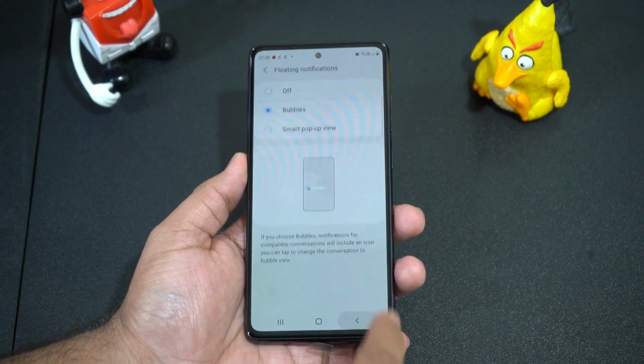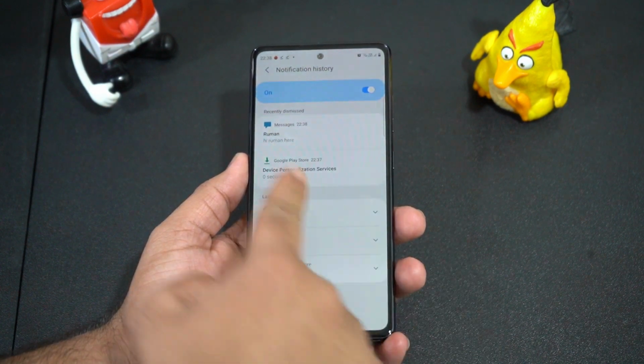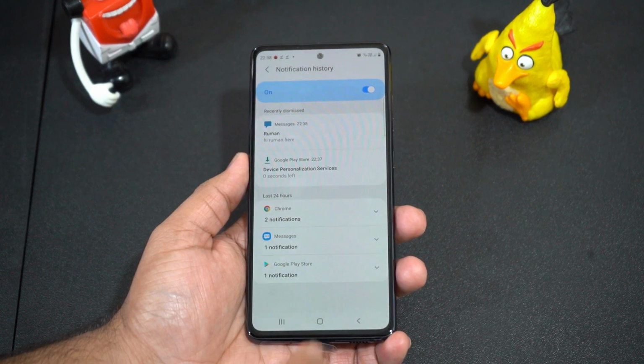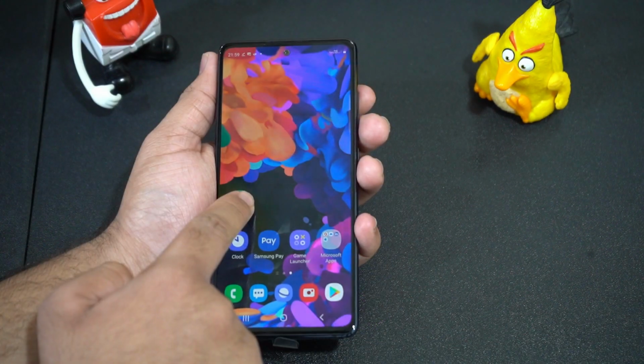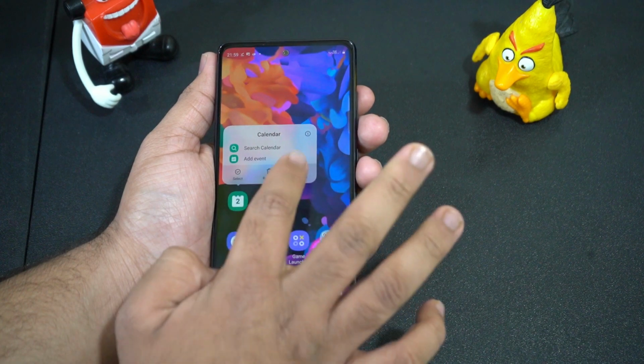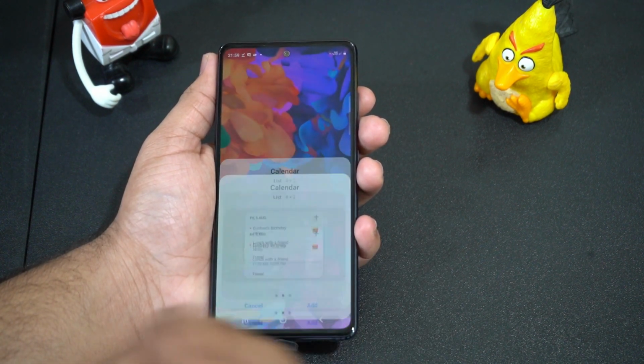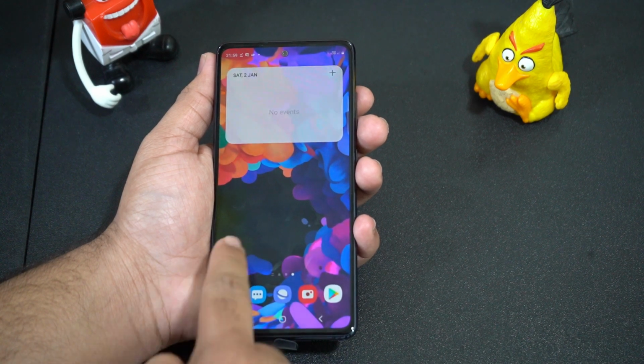Next new option is the notification history. You can see here all the notifications that you had received during the day, so you don't miss any important notifications which you had discarded by mistake. Now you can directly add widgets of the apps on your home screen by long pressing the app and selecting widgets. There are multiple design options available to choose from.